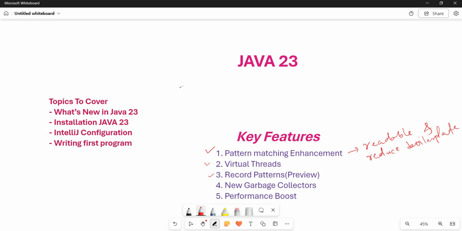The next point is record patterns. This is in preview mode, guys. This is one of the coolest additions in the recent version of Java 23. We'll continue with record patterns to see how they look and how they work, and how we can make the best use of record patterns.